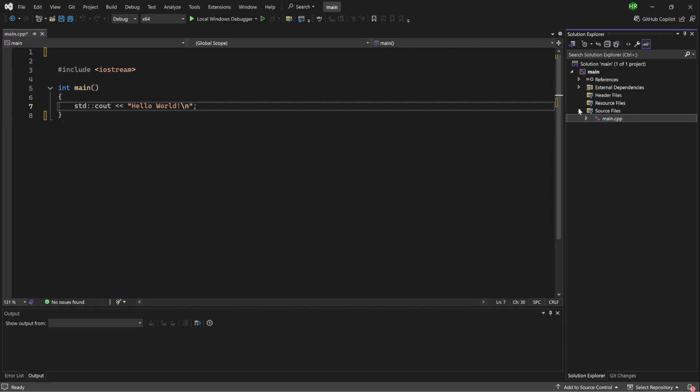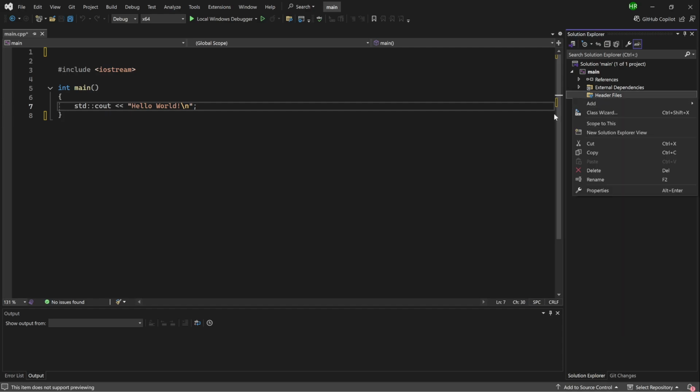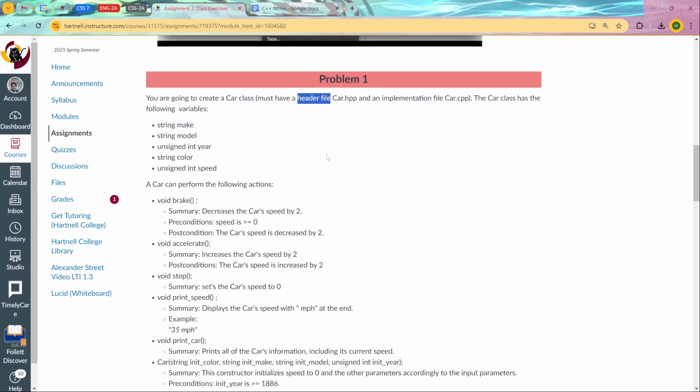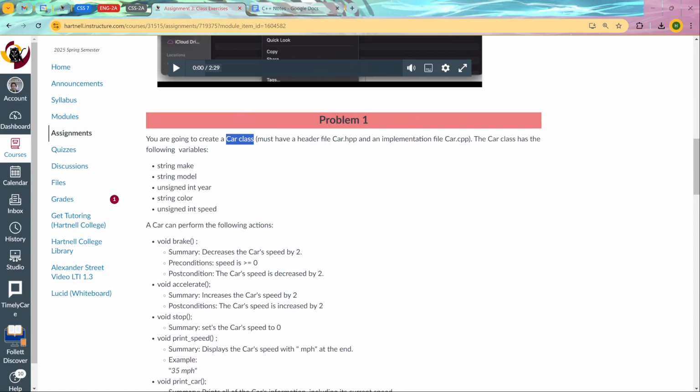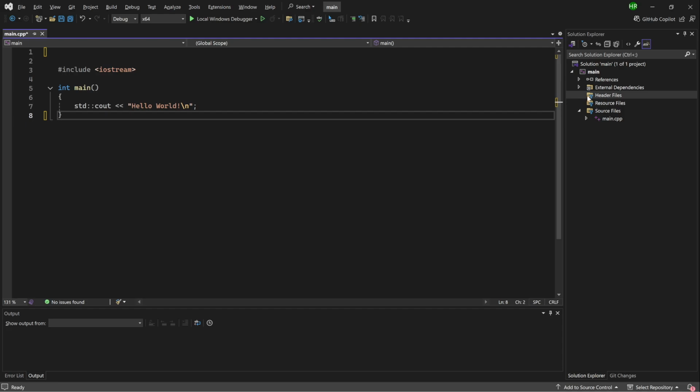So what we want to do is first learn how to create the source file, or the implementation file, and the header file. Let's start with the header file. From the problem, we have to create a car class with car.hpp and car.cpp. The reason we keep the same name is so that we know they're associated with each other. We can just look at the header file, read the details about that function and understand it perfectly, and use it in our code without having to read through the source code and try to understand it.